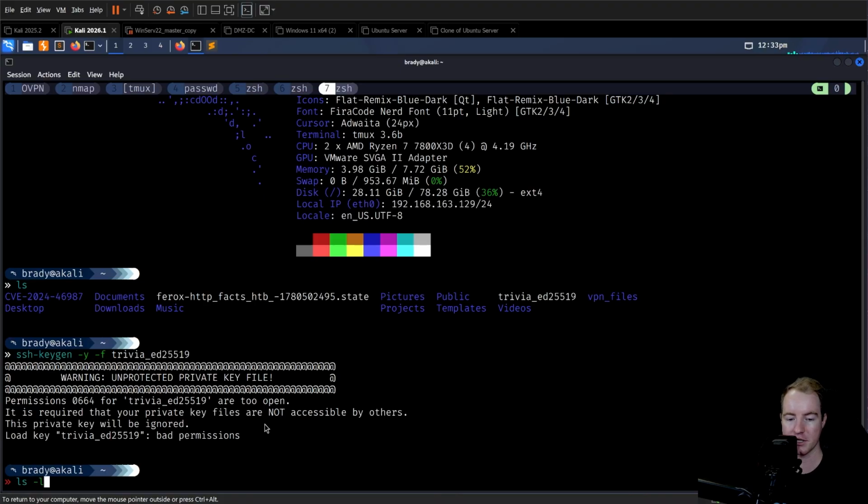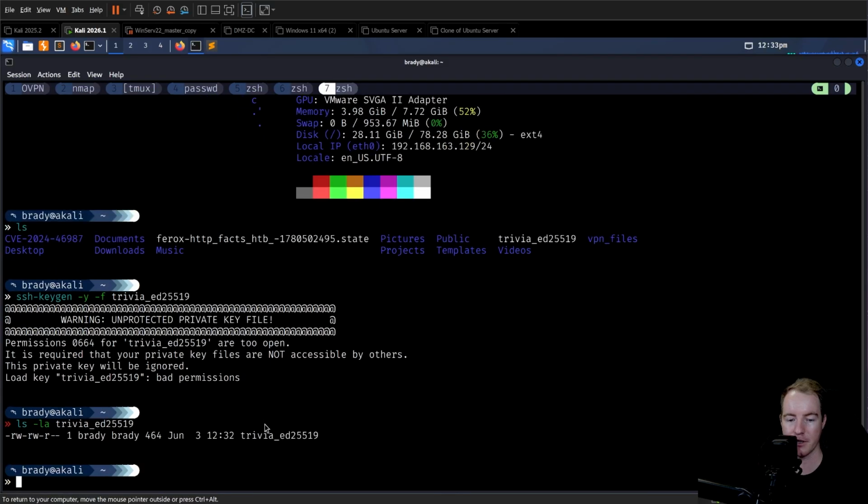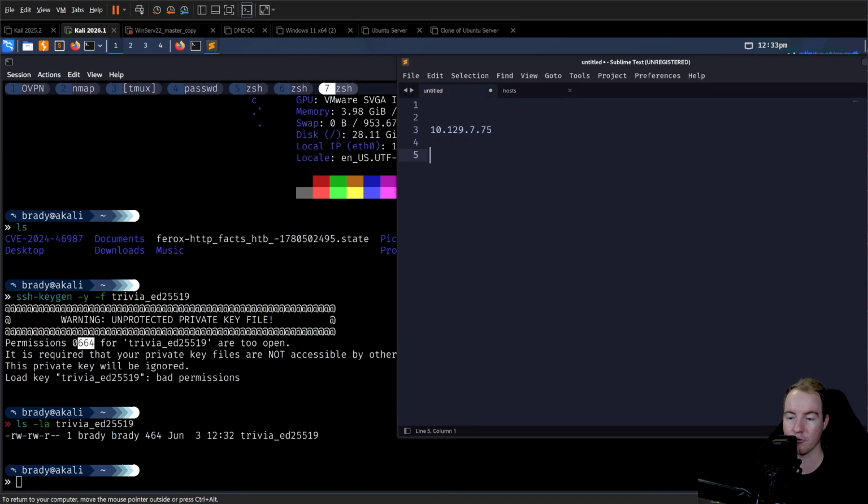If we ls -la on our trivia file, we can see that the current permissions are read and write, read and write, and then all read. This is what we're saying when we see it's too open, and this is the permission mask. In the Linux file system, we have three possible permissions: read, write, and execute. Each of these has a numerical value associated with it for this masking scheme. Read is worth 4 points, write is worth 2 points, and execute is worth 1 point. The addition of these tells you which ones they have.